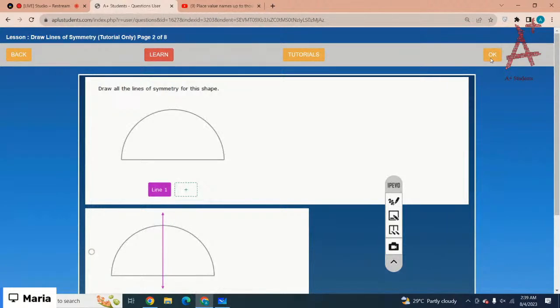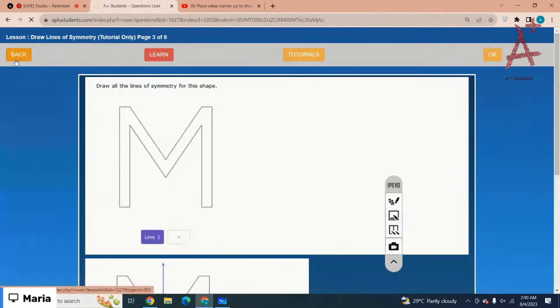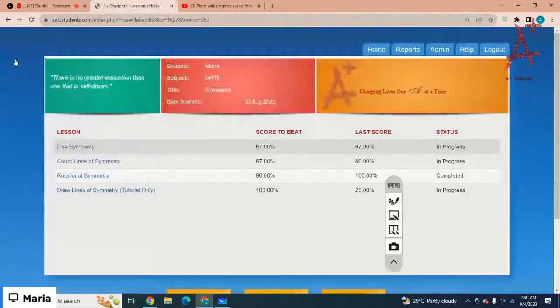Draw all the lines of symmetry for this shape. The only line of symmetry you can make for this shape is this one. You have to draw a vertical line from the middle of the image, right? You can find a lesson in the book and do as many practice questions from the book as you can, right?